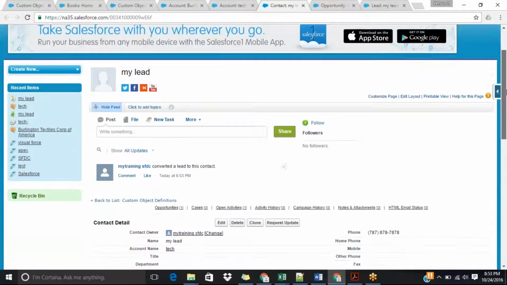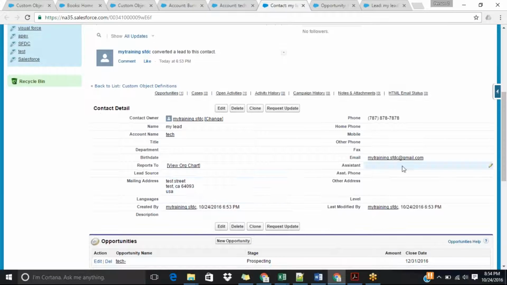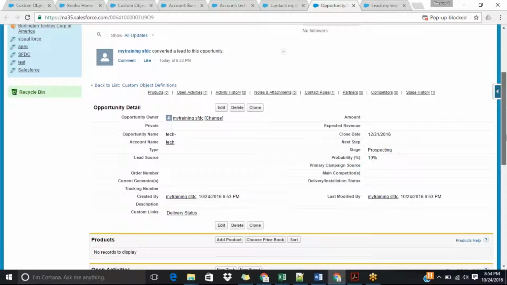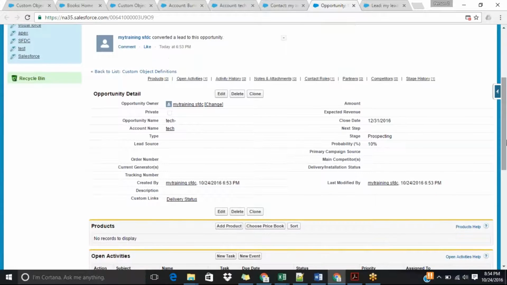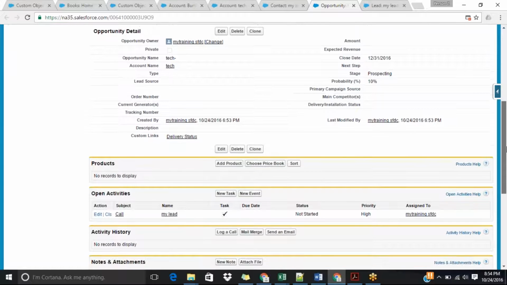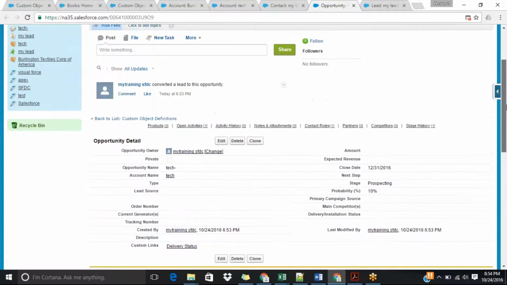So go to contact. See here, address is copied, email is copied, phone number is copied, and name and account name are also copied. Next, if you go to an opportunity, see here, we have not mapped these fields. So some details are copied, that's it, because there is not much mapping for the opportunity. So how is this getting mapped?